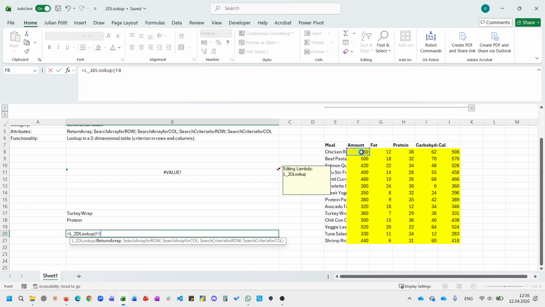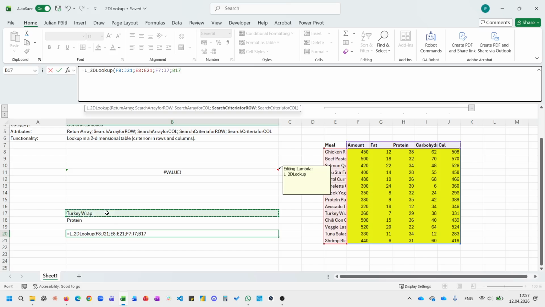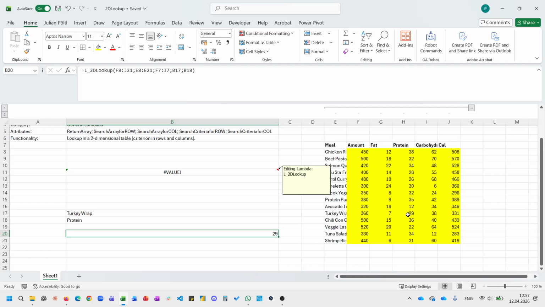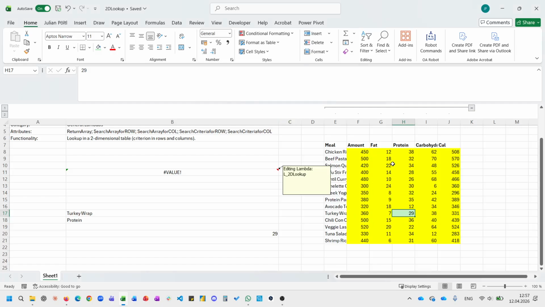This is my return array, my search array for the row. So that was my thought. Then the column array, and then the search criteria where I want to return the row is the turkey wrap. Where we want to return the column number is the protein, and we get 29, which is directly here at the intersection of turkey wrap and protein.